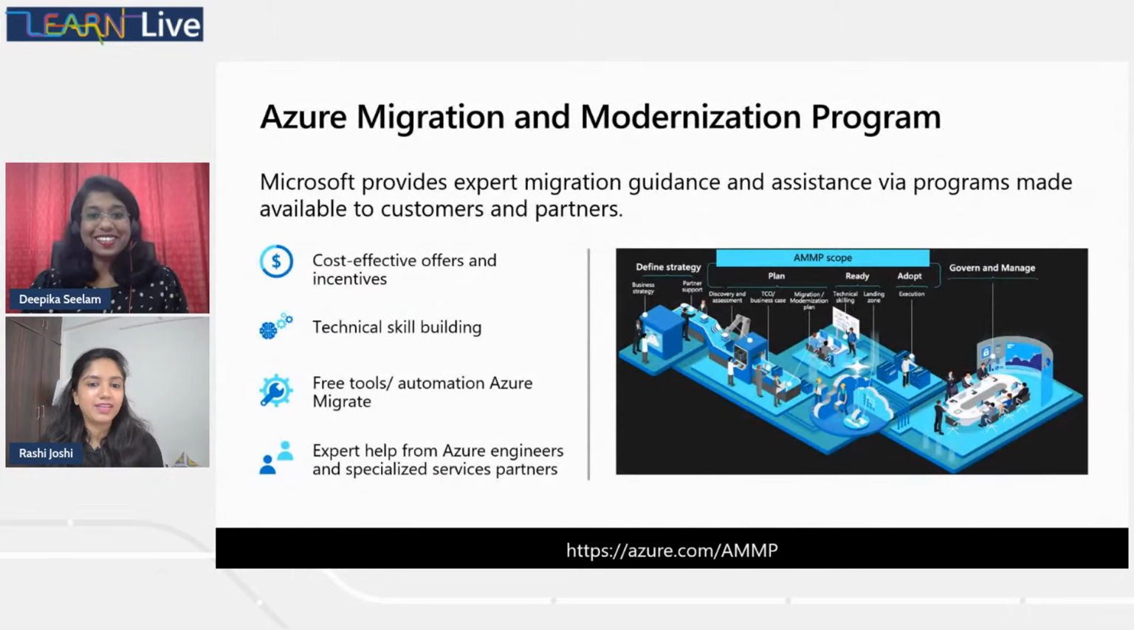Definitely. Rashi, I know we cannot end today's session before we talk about some of the awesome programs on offer. So let's do it. Let's get started with that. Yeah, and talking about AMP, let's start with the Azure Migration and Modernization Program. This is purposefully created to help customers get the right mix of resources as well as expert guidance at every step of their migration journey. The focus here is to accelerate deployments, build cloud skills and help customers migrate with confidence alongside Azure engineers.